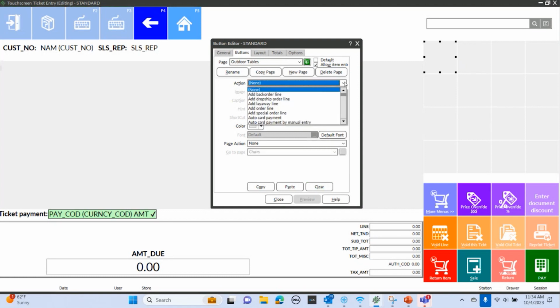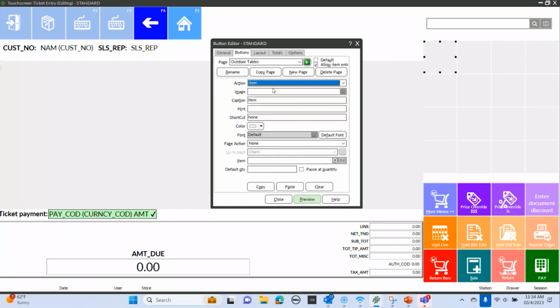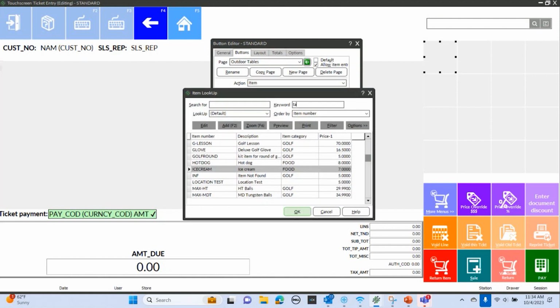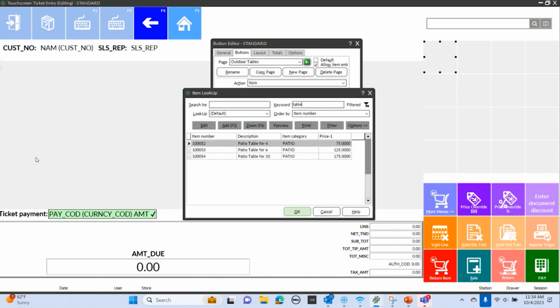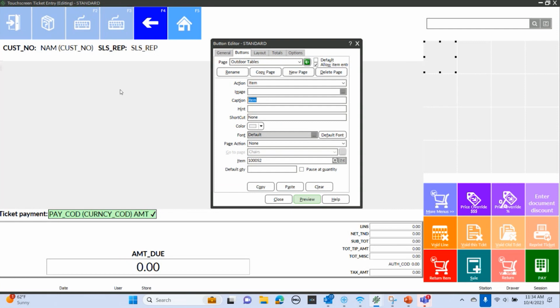So my action is going to be item. And I don't know what it's called, so I'm going to do an item lookup first because I want to call it something where it's called in my lookup. So I'm going to call it patio table for 4. I'm going to give it a color.